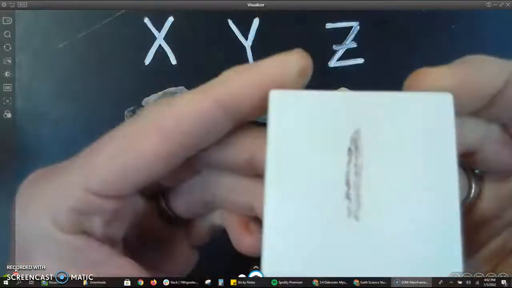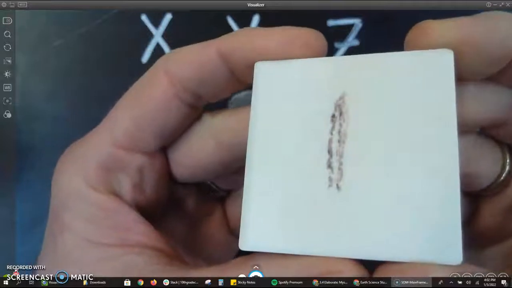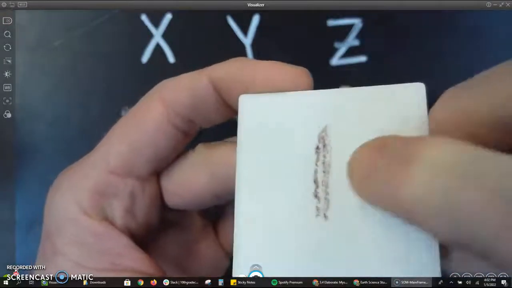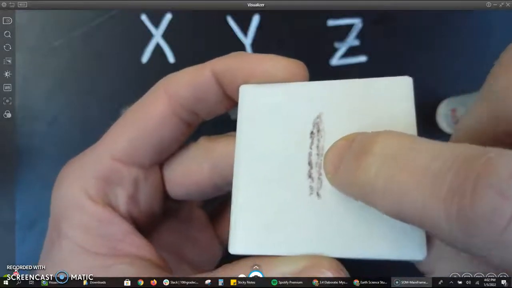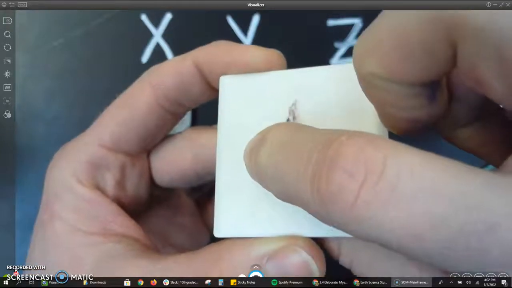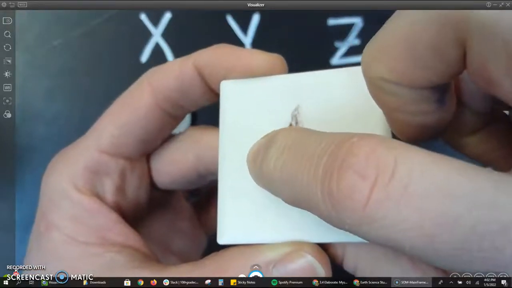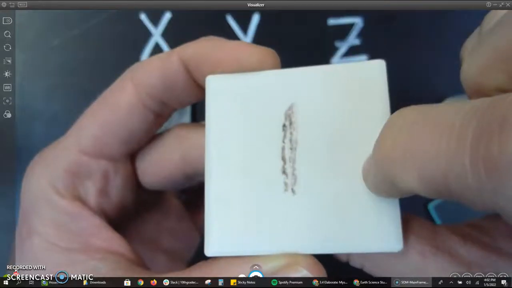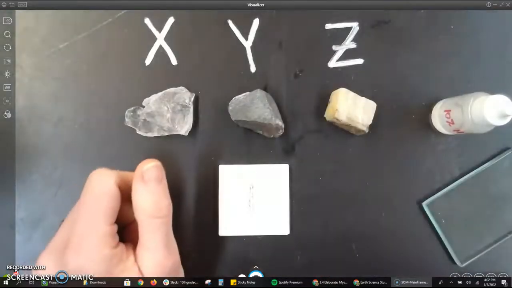Okay, so let's take a closer look here. So this is mineral Z. This is mineral Y, and this is mineral X. So you're going to describe the color of each of the three streaks, X, Y, and Z, in your data table. And remember to pause the video as needed.